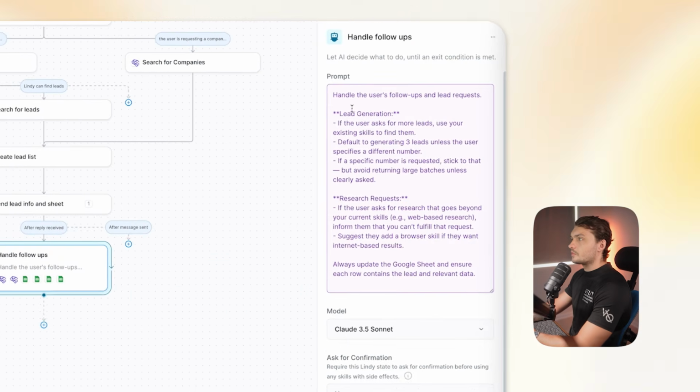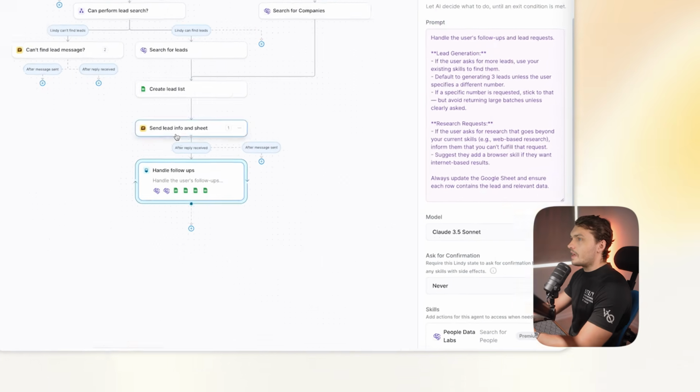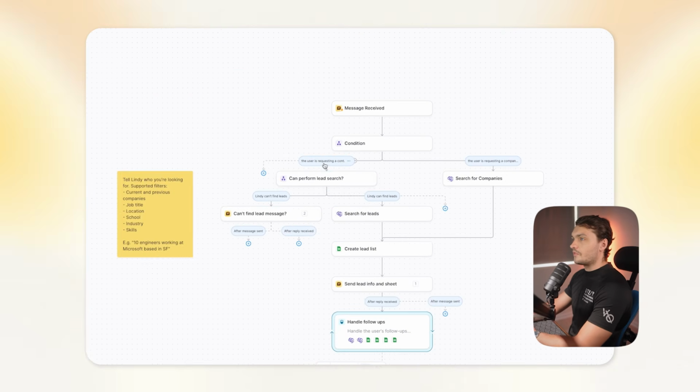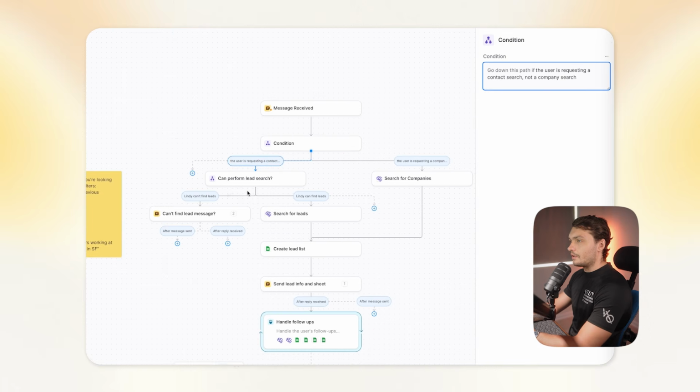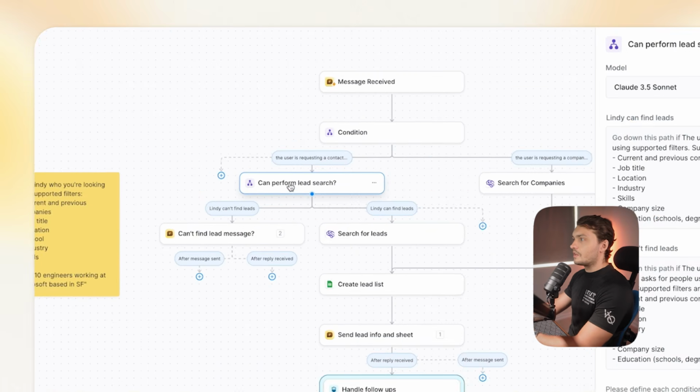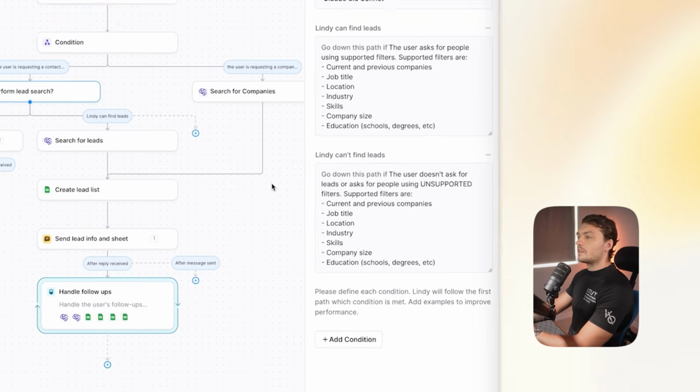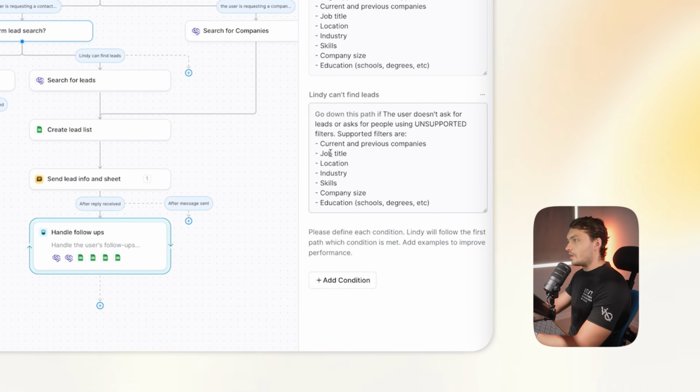It also has another prompt where if the user has asked for more leads, it can use these existing skills to add them to the Google Sheet, as well as research further. And the other path was if the user is requesting a contact, not a company search. It then goes down another filter to make sure that Lindy can actually find the leads. So it can find the leads if the user provides the following filters like location, industry, skills, and it cannot go down the path if it's not one of these filters.